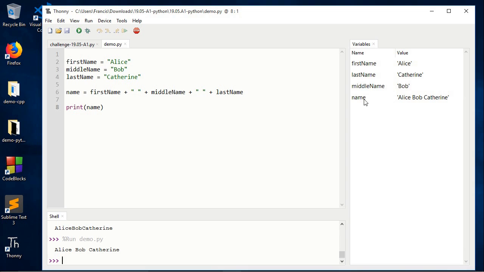I have 4 variables like this. So you can combine strings like this. Okay, very simple.